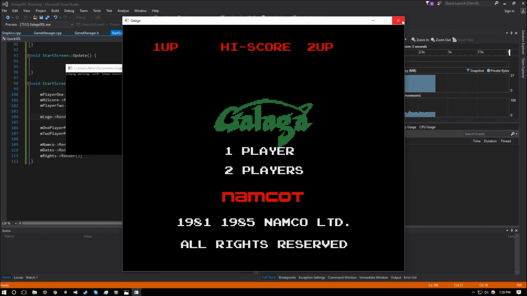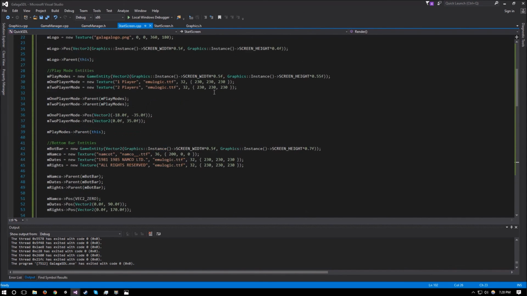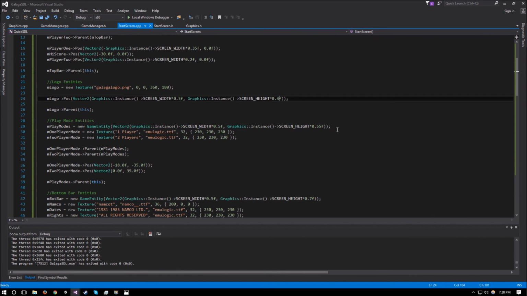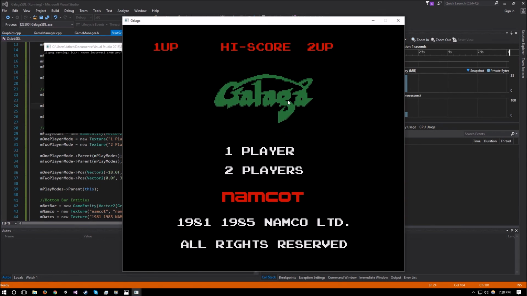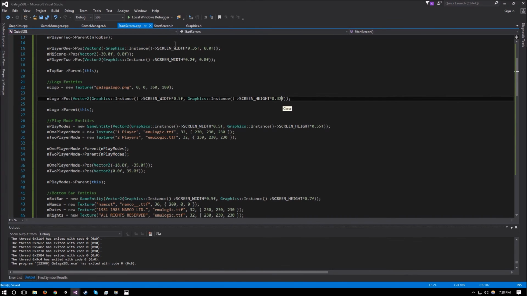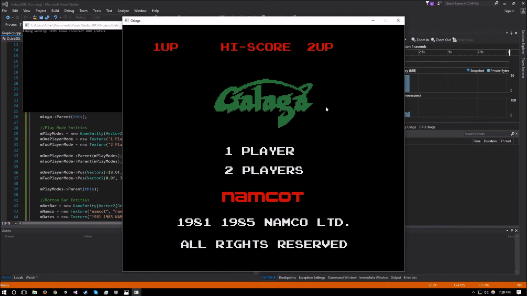Okay, so it seems a bit too low. So let's raise it up a bit. So we have our logo right here. So instead of 0.4, let's say 0.3. There we go. It seems a bit too close to this, so we'll move it down just a little bit. So let's say 0.32f. And there we go. So this looks centered now.